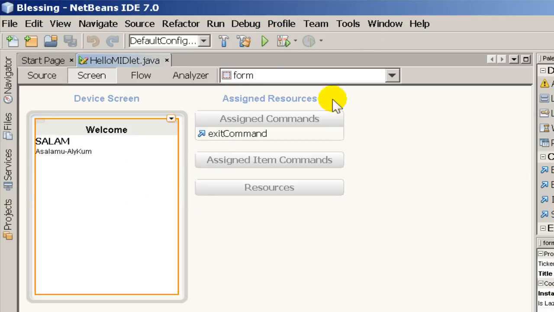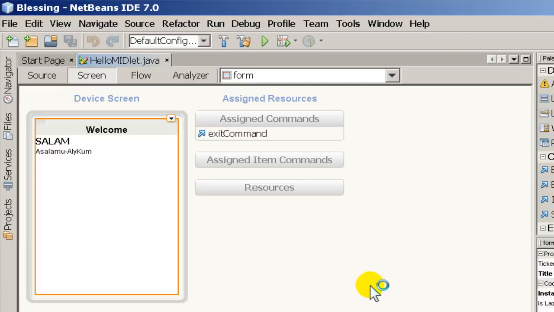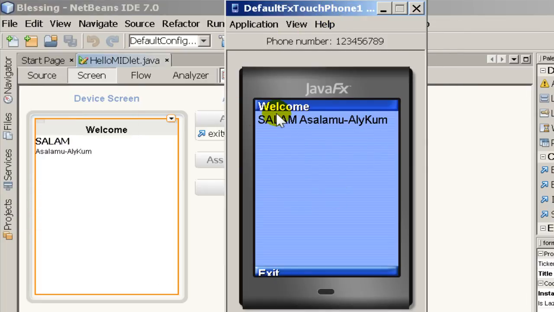Now it's time to give it a go. If I run it, you could see here an emulator mobile phone will come up, and it will show us this information. So it's actually initializing the J2ME SDK 3.0, so it will take a little bit of time, but finally it will come. And here we go, here's the touch phone. Okay, and it's saying welcome, and then it's saying salam. That was what we have written here. Then assalamu alaikum, the message will come here. So this is our first program.